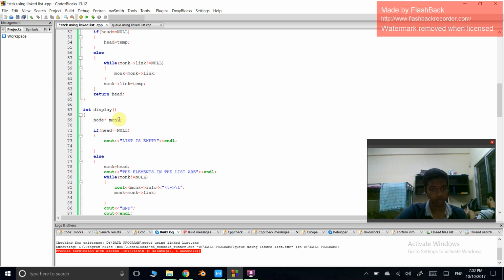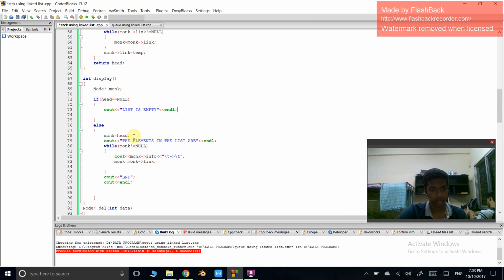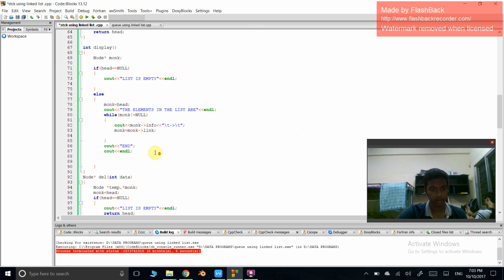Function to display: node star node pointer, create the monk pointer. If head is equal to null, that means there is no element inside, so just print the list is empty. Else monk is equal to head, which means there are some elements. The elements in the list are, while monk is not equal to null, cout monk arrow info, showing all the elements inside. It will also show the arrows, displaying the first element, an arrow, the second element, the third element, and in the middle pointing towards the end.